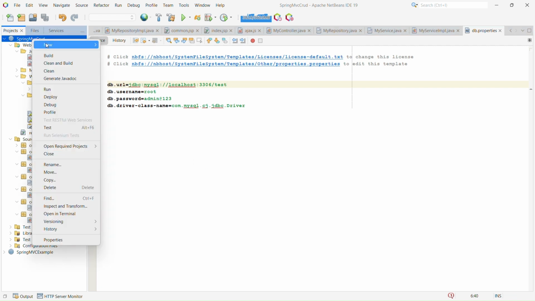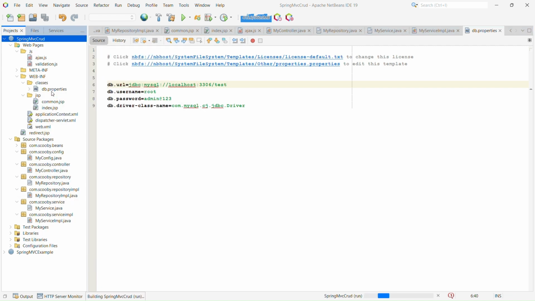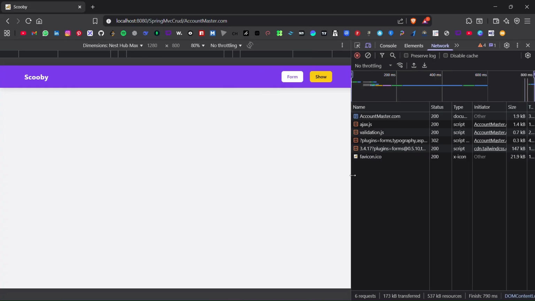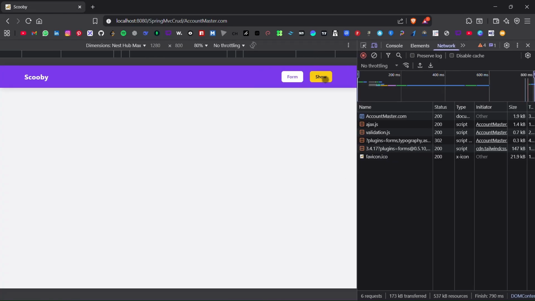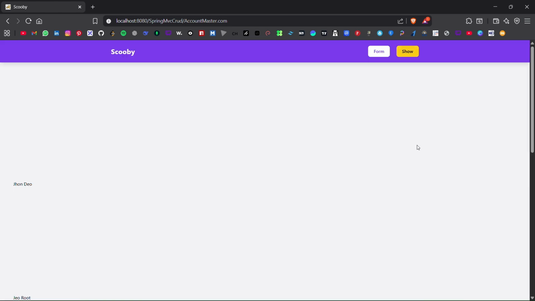After updating the database configuration, we run the project again. Now, the data loads successfully, and we can see the name field displayed on the page. This confirms that our service, repository, and controller are all working correctly, and the view is receiving the data as expected.